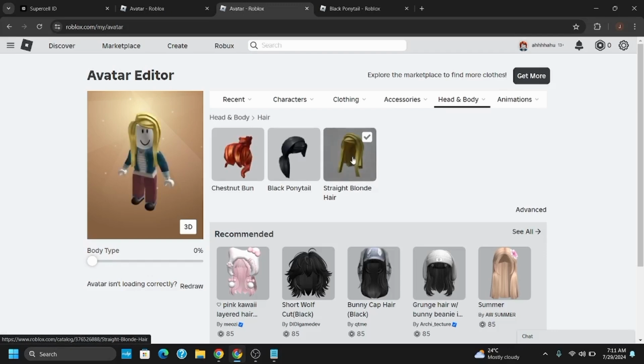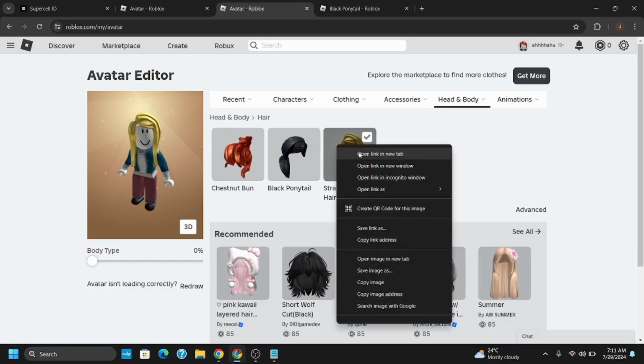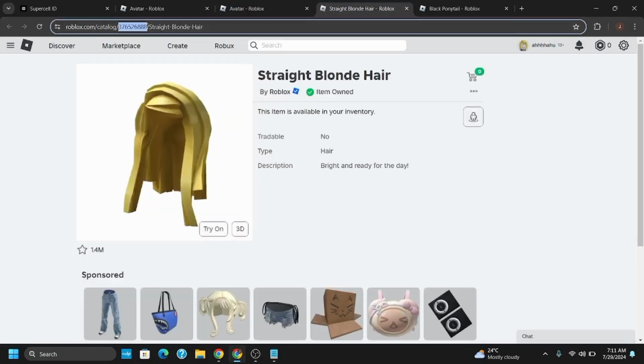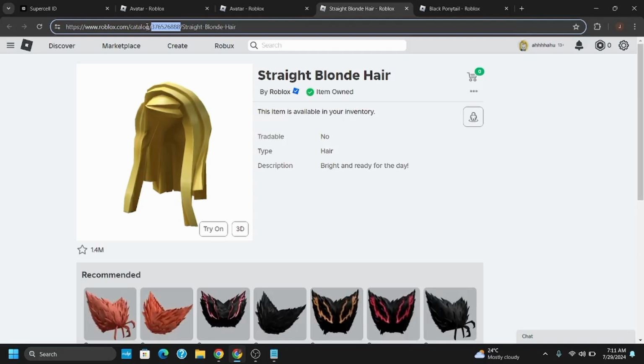Now, second is to select another hair that you want. Right click on the hair that you want and then click on open link in a new tab. This will now open the asset ID account. In the URL, the number next to catalog is your asset. Now you just have to copy it.